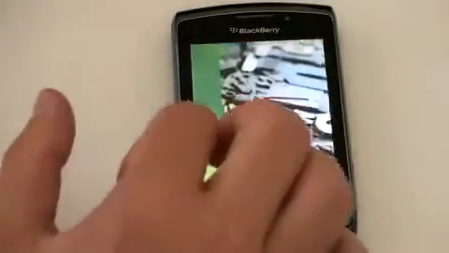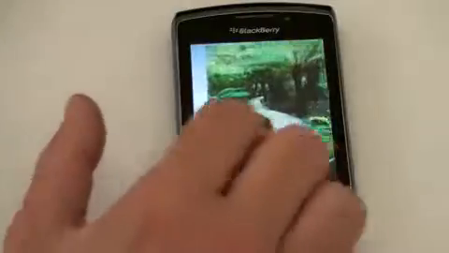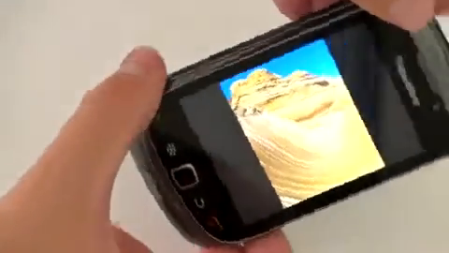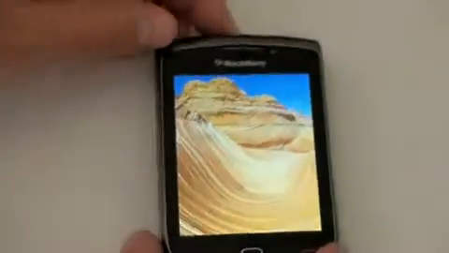You can scroll to the next one. It's a pretty smooth experience. And you still get that same pinch to zoom. And they will rotate as you move your phone as well. Sort of what you would expect.